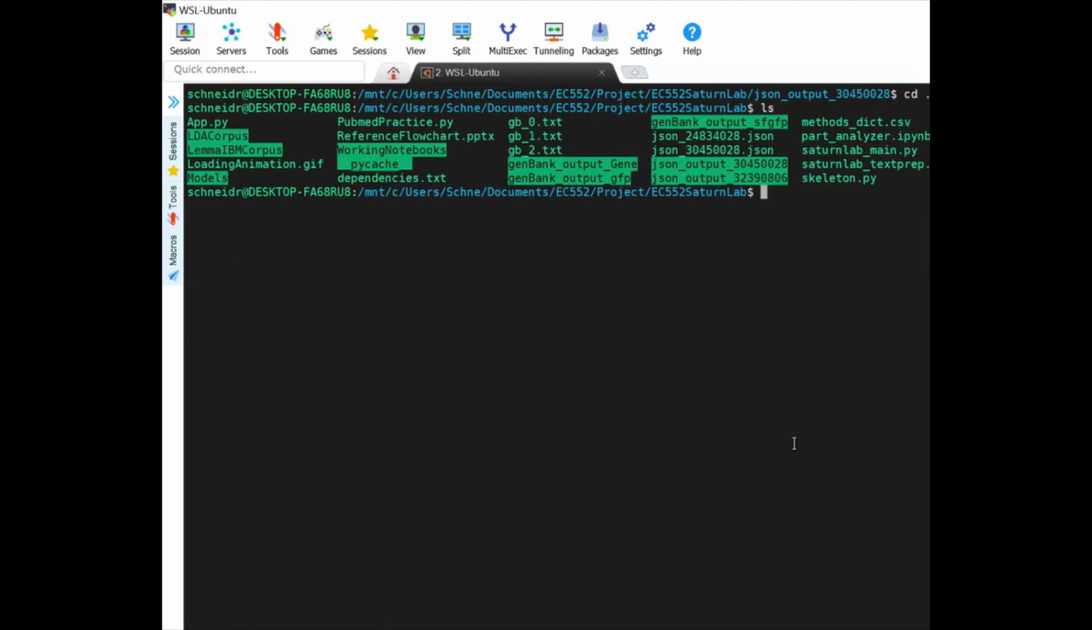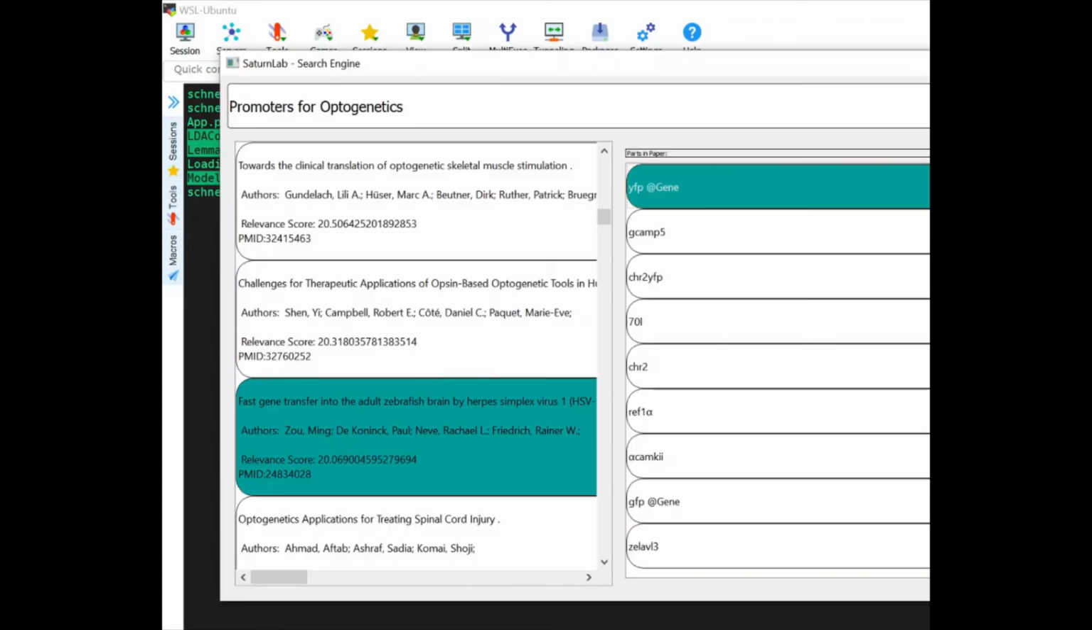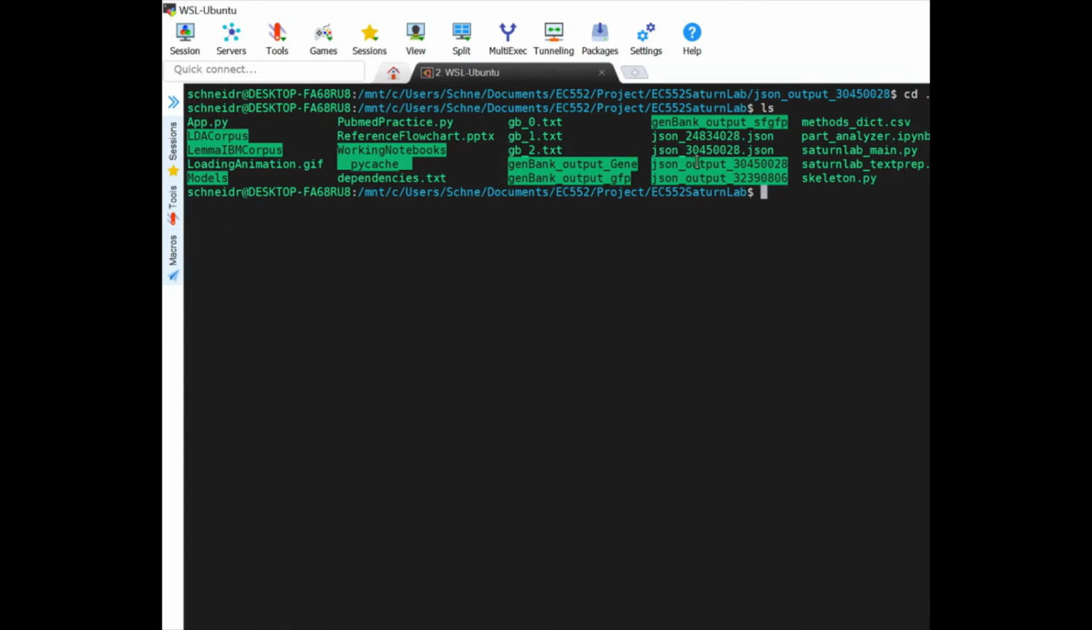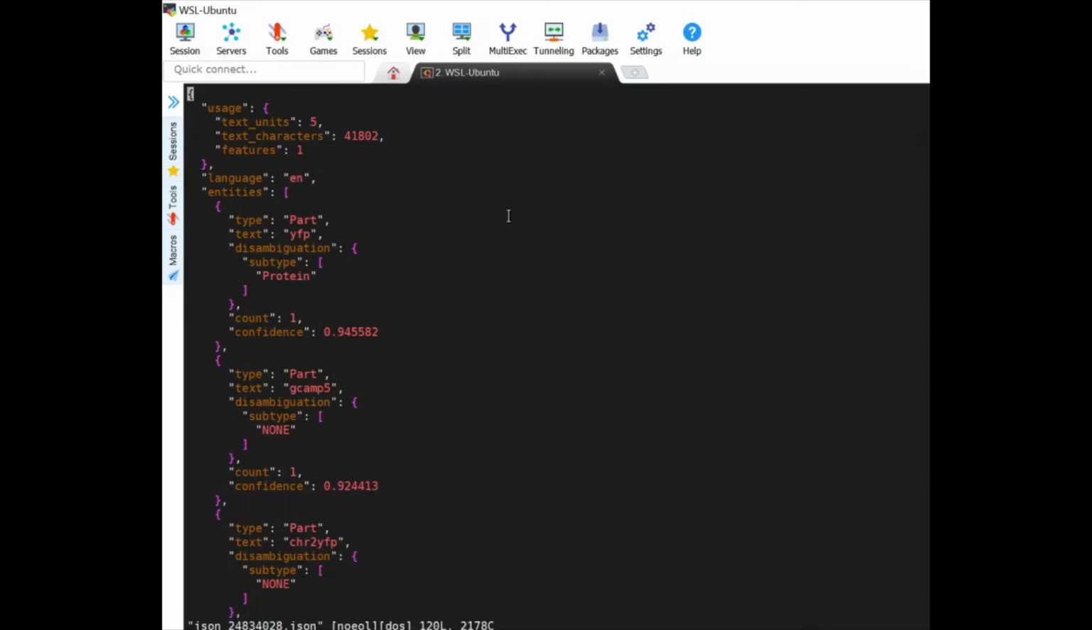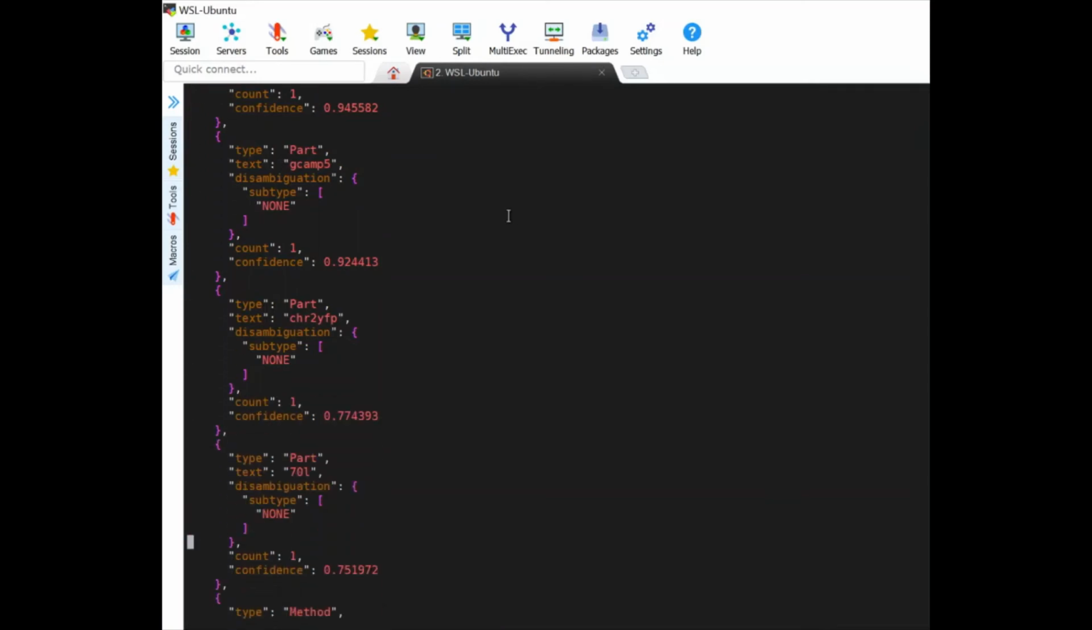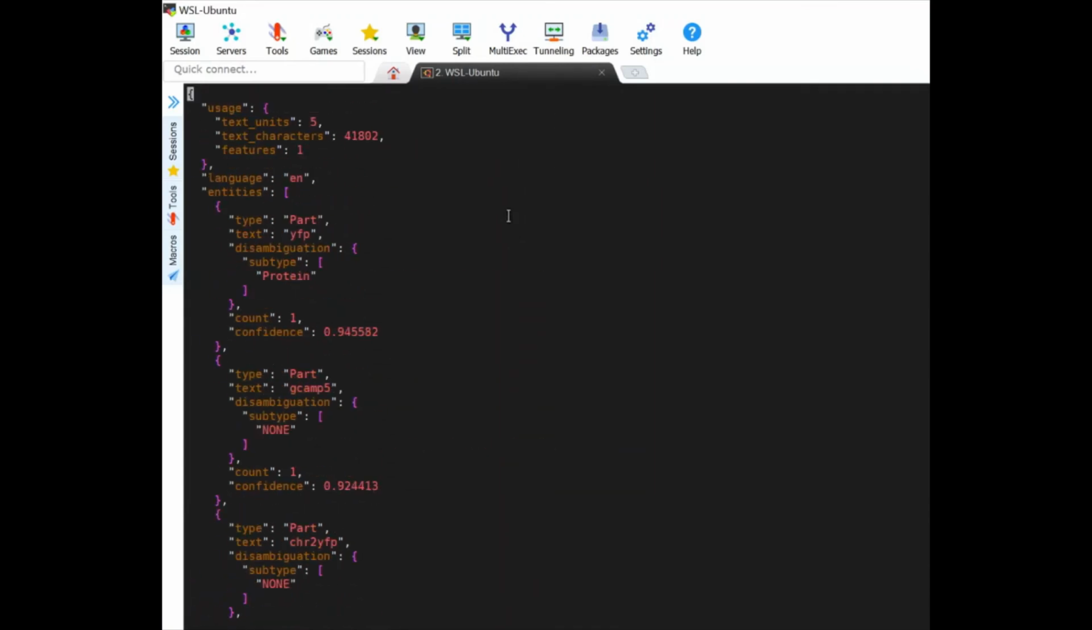First we'll take note of our PMID, which is 2483. There we'll see right here, JSON 2483, and if we check it out, we'll see that we have a JSON output of our parts in the paper. You can see that we have parts like GFP, which are fluorescent proteins, GCaMP5. You're seeing some relatively canonical biological parts being represented.